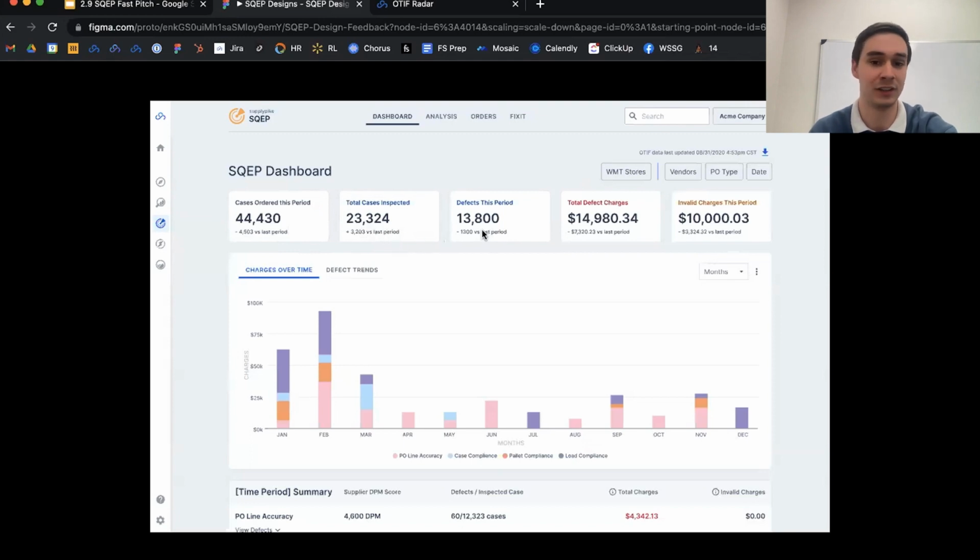We also show the defects accounted for each of those inspected cases, as well as total defect charges, and the concept of invalid charges. We've talked with some suppliers and noticed there seem to be some inaccuracies in the data they're using, as well as some of their processes not being fully fine-tuned, so there seems to be room to dispute those as well. Our app would set out to track all of this data and look for invalid fines for you automatically.